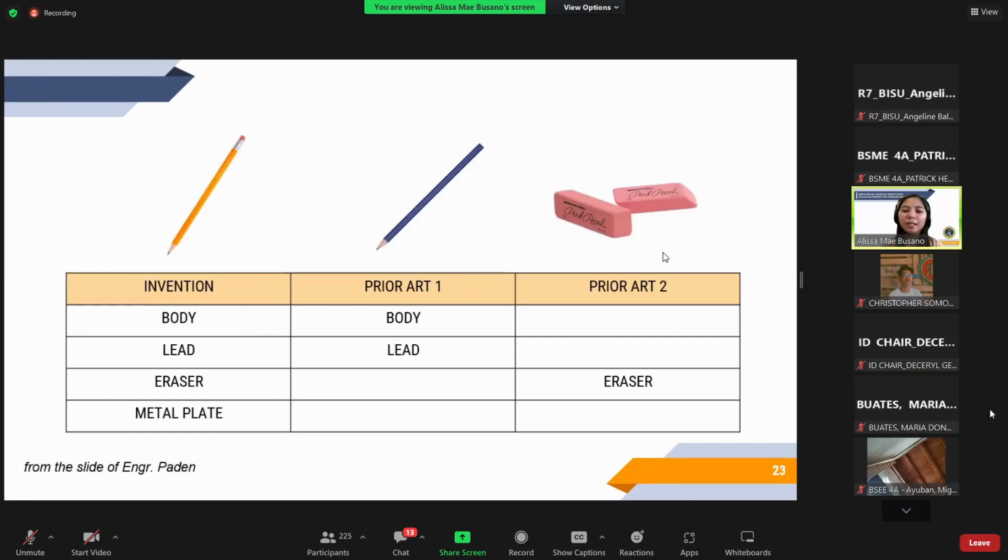So another one is the lead. You also need to determine or differentiate the lead, because some pencils break easily, while others take a long time to break. Then the composition also of your eraser. So consider these first to test the inventive steps of your technology.